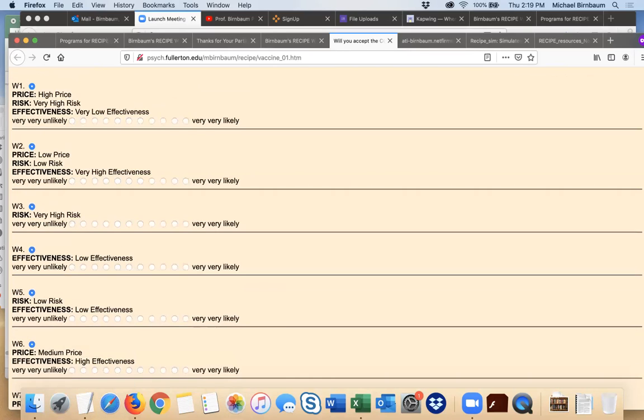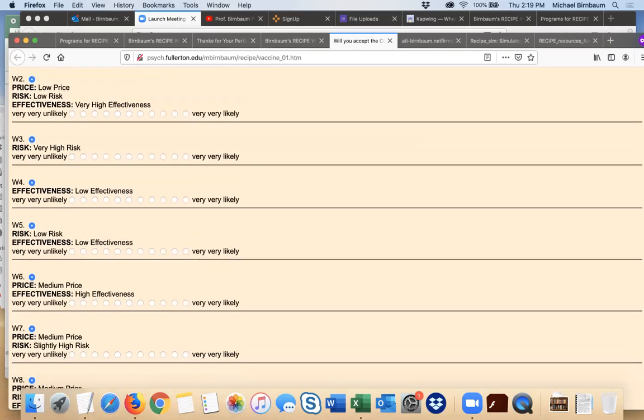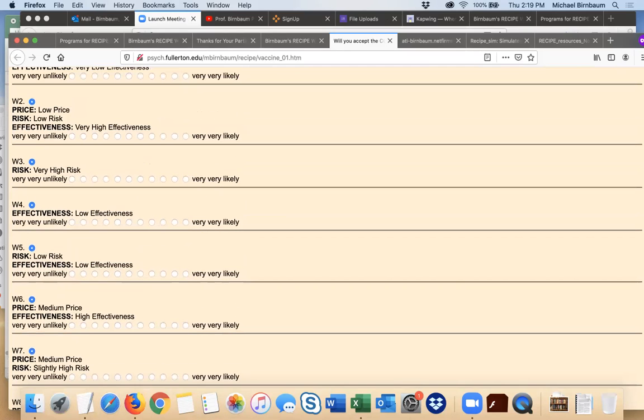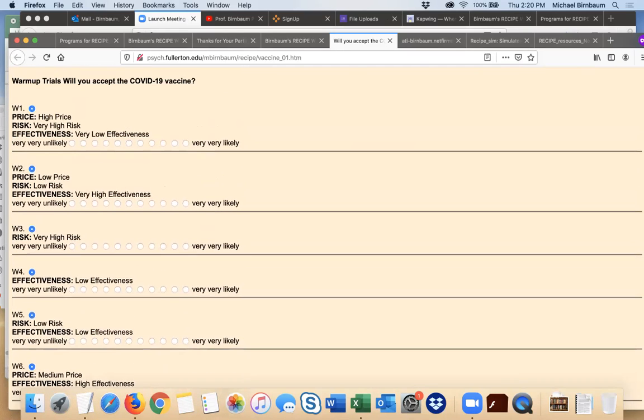And I've also increased the scale from 4 to 8 points, so that the worst case, here's high price, very high risk, and very low effectiveness. Would you take that? Presumably people should be closer to the unlikely end of the scale. Here's one that's low price, low risk, and very highly effective. And presumably people would be toward the higher end of the scale for how likely they'd be to take this example. So this is the worst and best of cases.